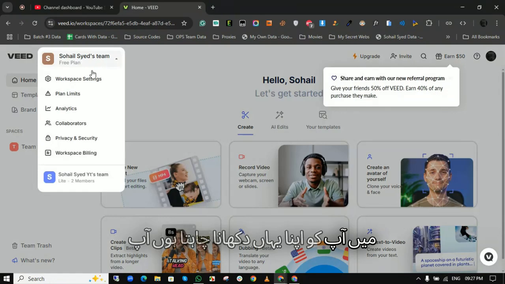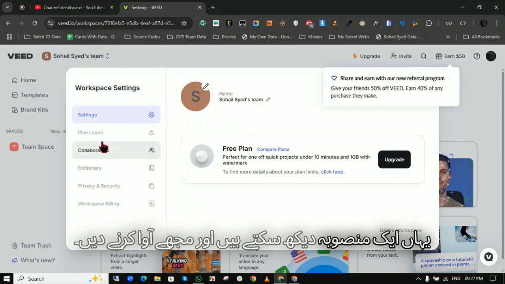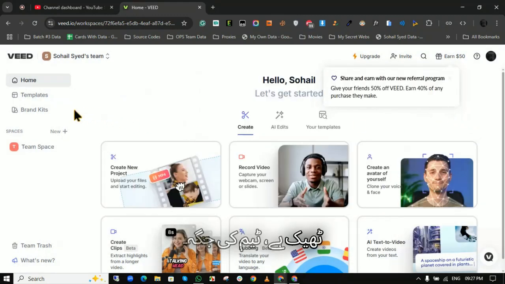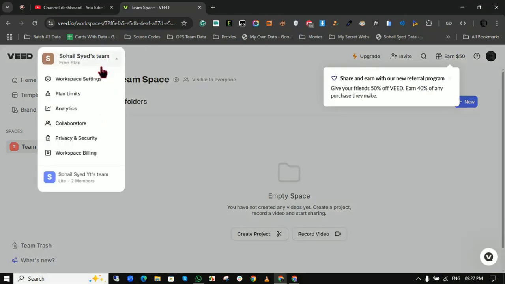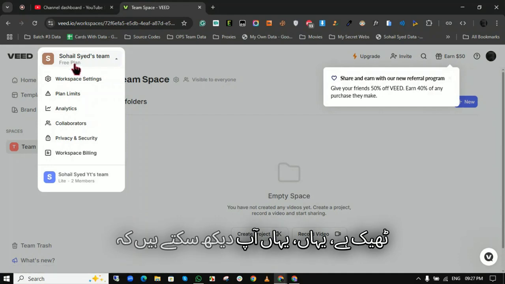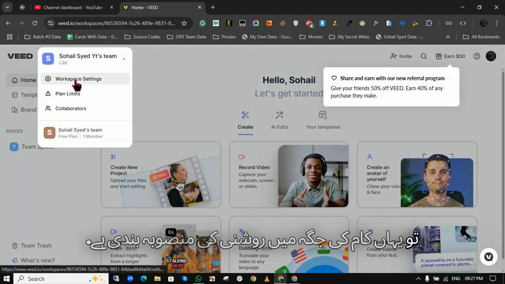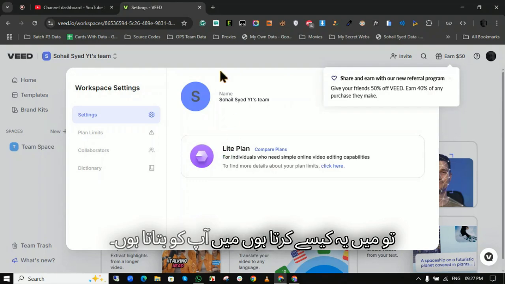Here I want to show you my plan. Here you can see the plan, so I will make it a light plan. Team space. Okay, here you can see this is a free plan. If I open this, in the workspace, here's the light plan. So how I do it, let me tell you.